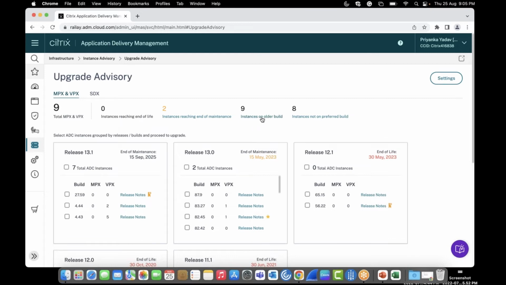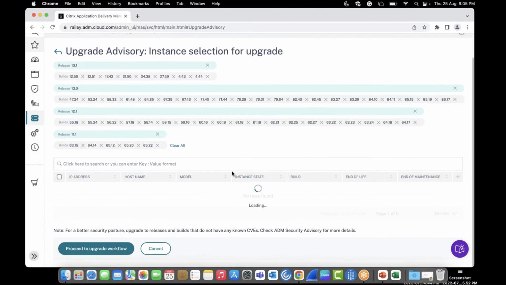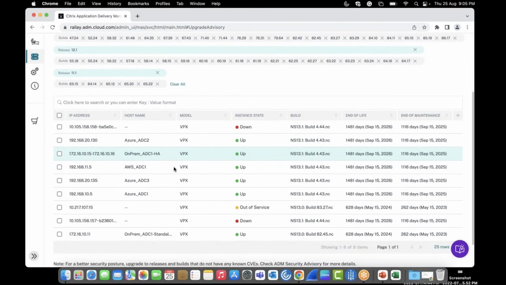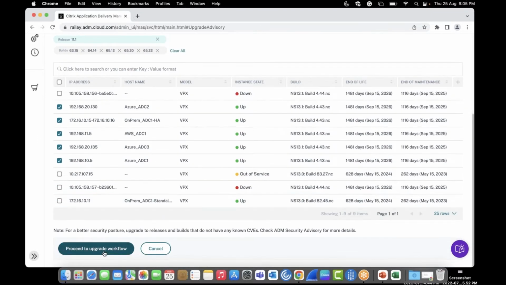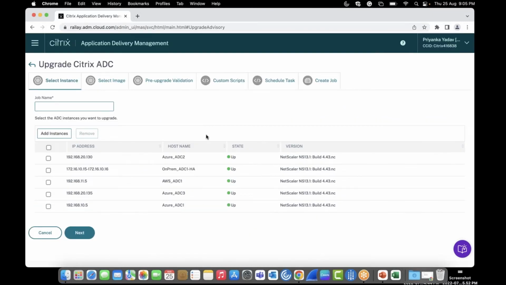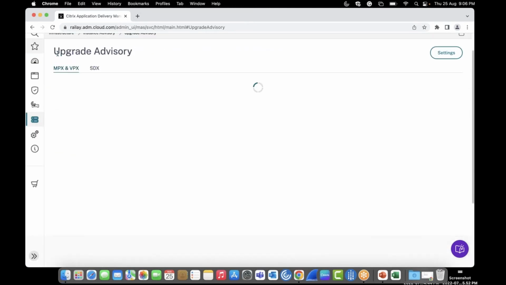Now you can see that this particular link is hyperlinked. You can click on this, and you'll get the details of all the ADC instances that are on the older build. So here, what I can do is select the ADCs that I would like to upgrade, and click on proceed to upgrade workflow. So this is integrated with the upgrade workflow that we talked about, right? So it's very simple and seamless, and in a quick few steps, you can upgrade all these ADC instances. Today, I'm not going to talk about this because this is not our focus. Let's come back to the upgrade advisory dashboard.